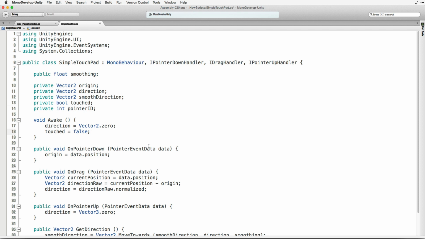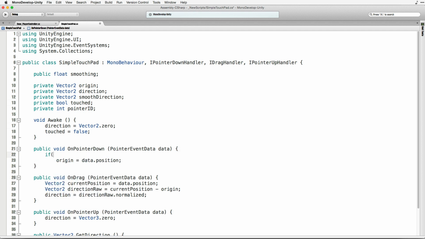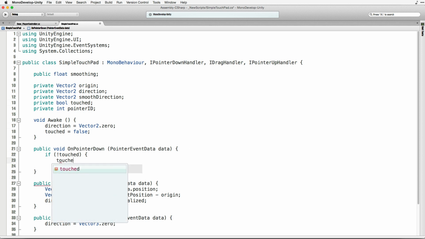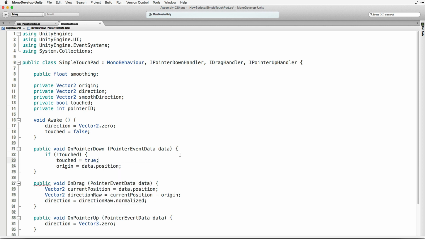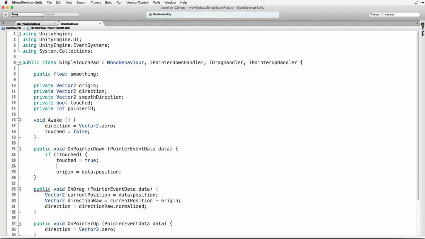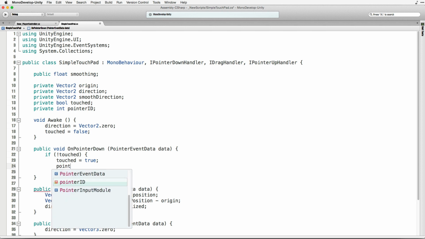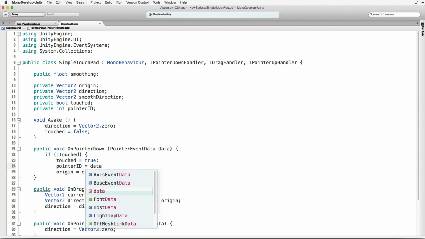So when our pointer comes down, we first want to check, have we been touched? So if not touched, then we want to say touched is true. So just a little trap. So we've got a trap on our touched. And then we want to grab the pointer data. So we want to set our pointer ID to be equal to the data dot pointer ID.